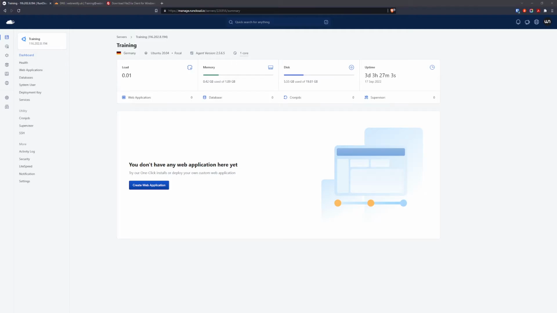Welcome back to the second part of setting up Runcloud server. In this second part, we're gonna go through setting up your first web application. We're gonna go through how we can set up the DNS records with SSL certificate, and also we're gonna cover how we can connect it via FTP.